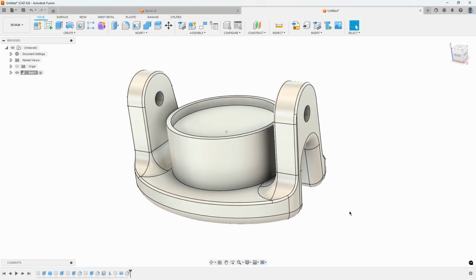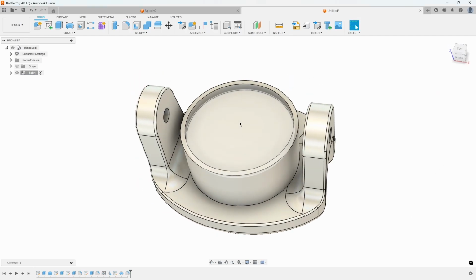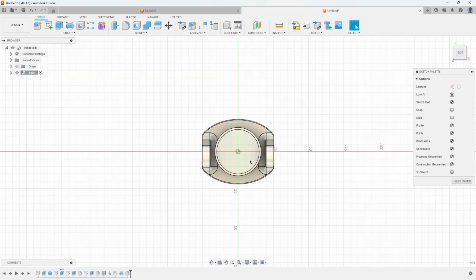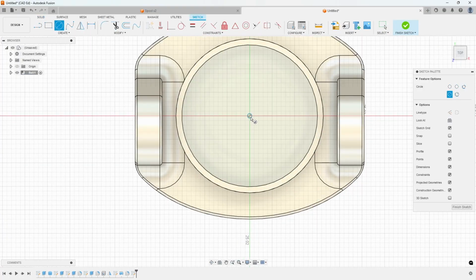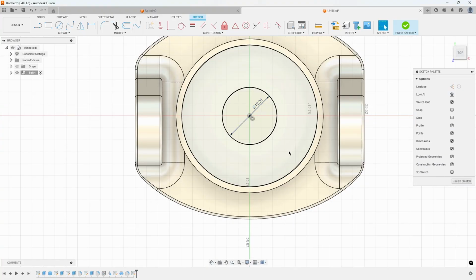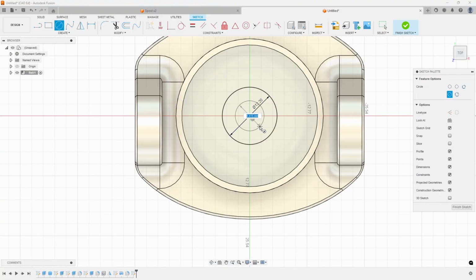A recess for a washer and the main shaft is the last feature to add to the bail. Begin by sketching two concentric circles on the top face of the boss. These circles should be 12.2 millimeters and 6 millimeters in diameter, respectively.